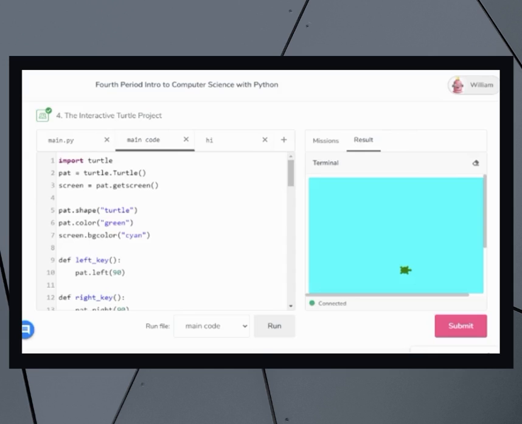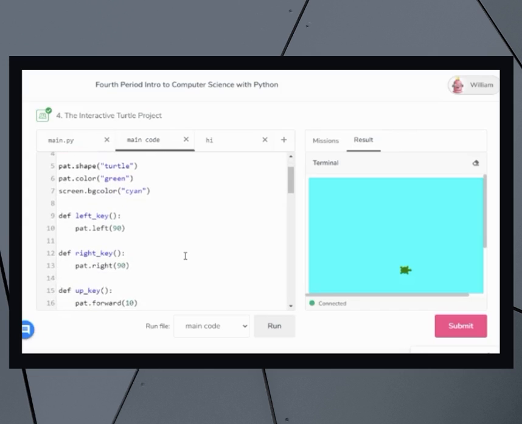Pat.shape turtle gives us our shape of the turtle, which is in our code already, giving us a head start. Pat.color green, or quote green, gives us the color of our turtle. Screen.bgcolor gives our background color, cyan. Def left_key gives pat.left 90. So 90 degrees to the left, as you can see, turns right away to the left.